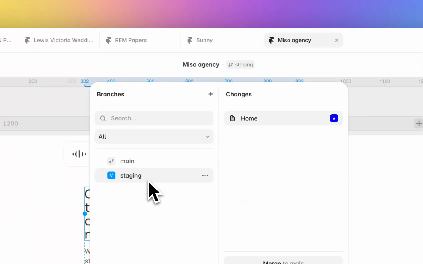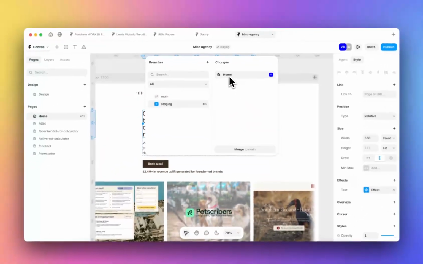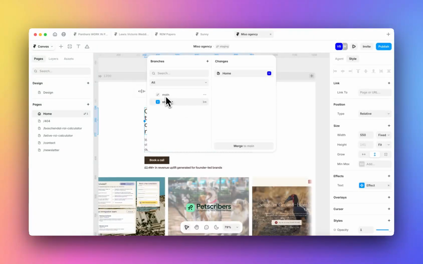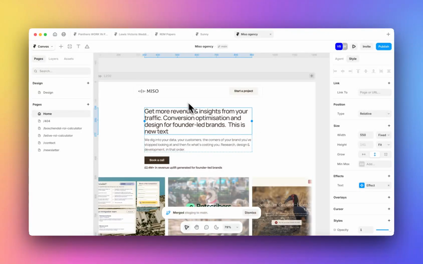And then to push the changes, which you can see listed here, live to your main branch, you can click merge to main, or you can right click and click merge to main. So once I'm happy, I can click merge to main, confirm the merge, and now when I look in my main branch, the text has been applied. So let me show you that a bit more blatantly.